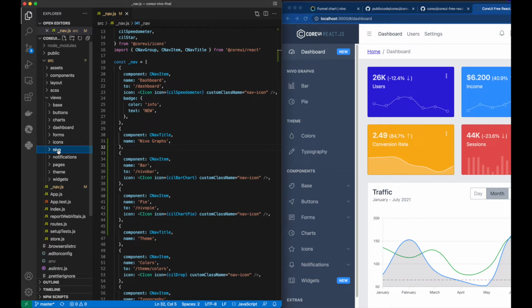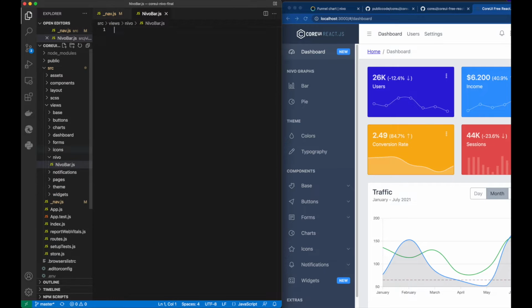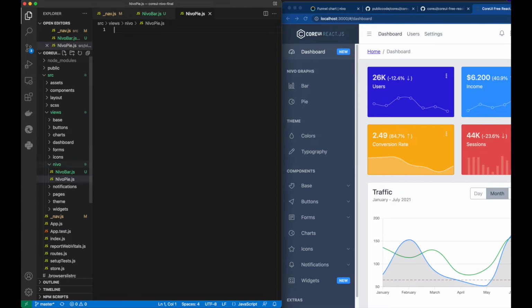In Nivo, we call the implementation for bar NivoBar.js. Same thing, we call it NivoPie.js. So these are the two implementations we have. And we just try to build the very basic vanilla code.